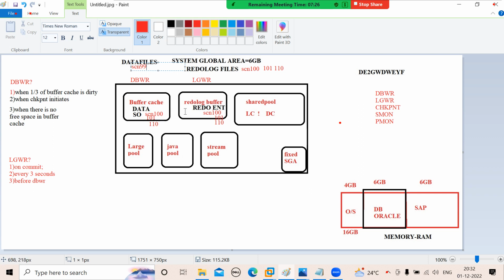Log writer. Immediately when you say commit, it is going to physical files. Or else for every 3 seconds it is going, before DB writer. But this 1/3 is not full, so it doesn't go to data files. Checkpoint not initiated. Still the data is in your RAM only, and there is free space. Still the data is in your RAM only. But what about your data files? Only up to 99 you have. In redo-log files, up to 110 you have.